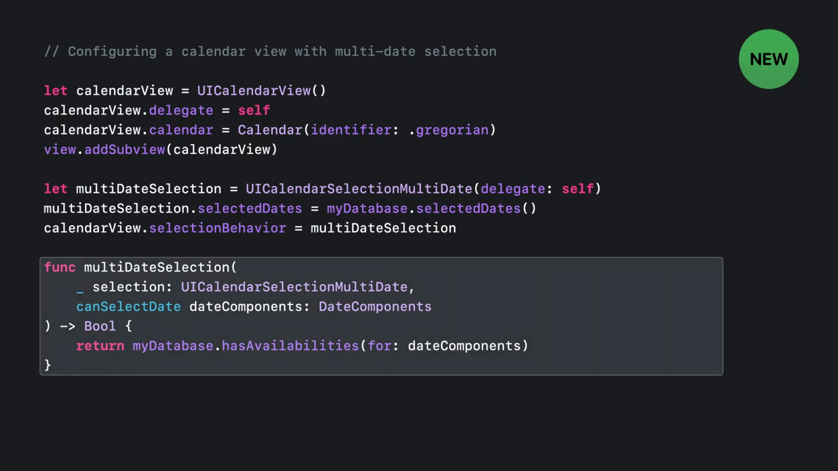To prevent the selection of individual dates in the calendar, implement the multiDateSelection canSelectDate method from the calendar selection's delegate to control which dates can be selected. Dates that cannot be selected will appear grayed out in the calendar view.